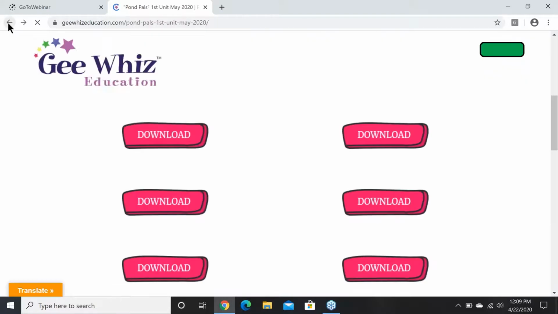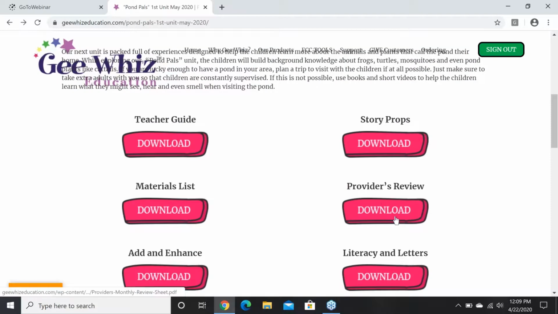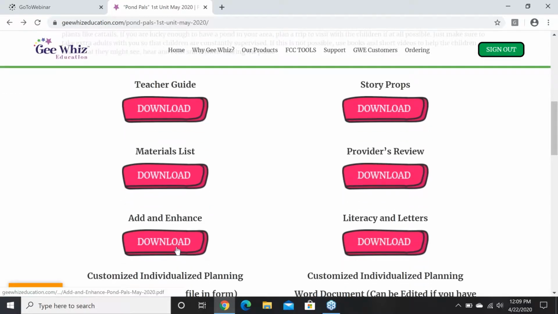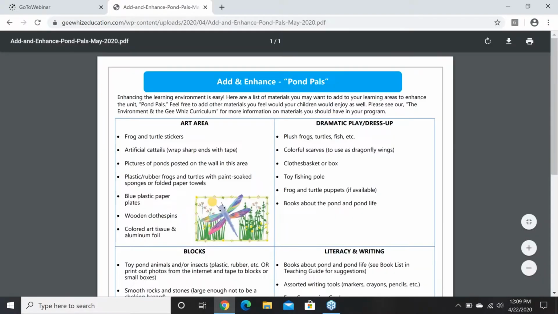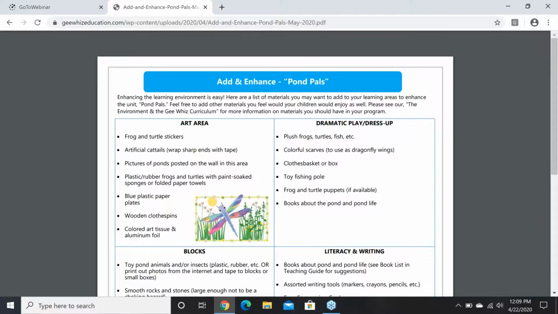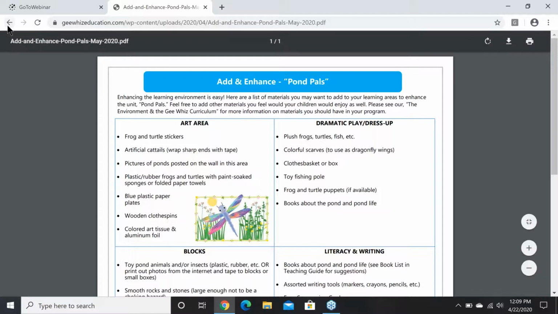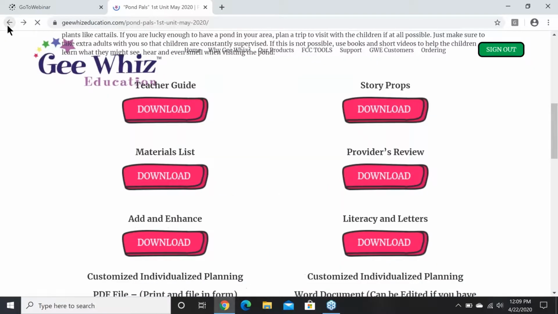The provider's review is for you to complete at the end of the unit, just to reflect on how things went. The add and enhance component is things you can add to your different areas that enhance the unit. So things you could put in the art center for Pond Pals or in dramatic play for Pond Pals. There's one of these for each unit as well.